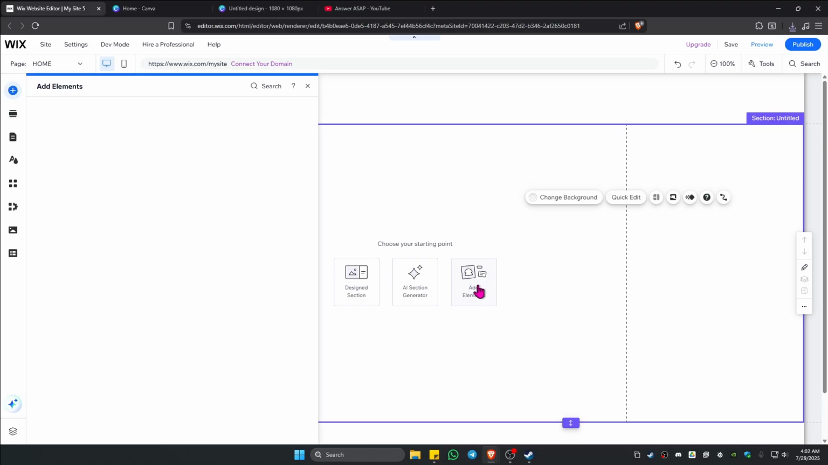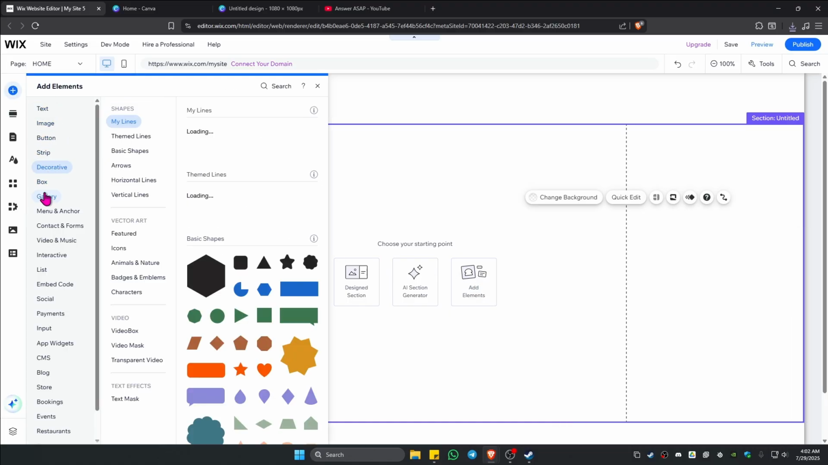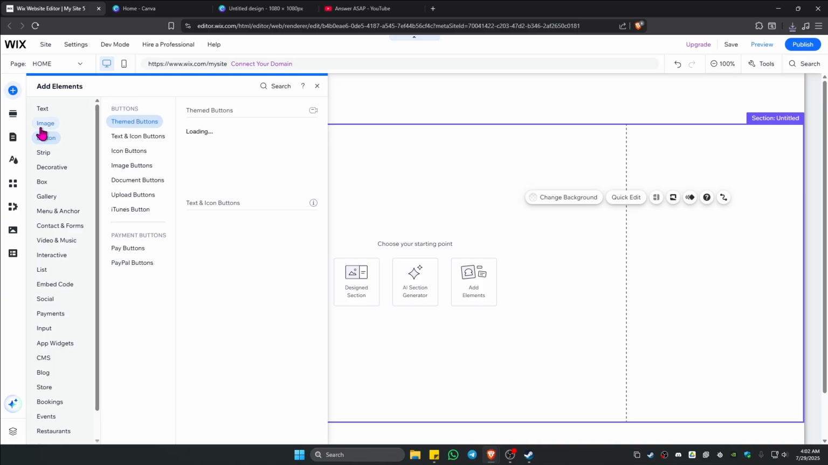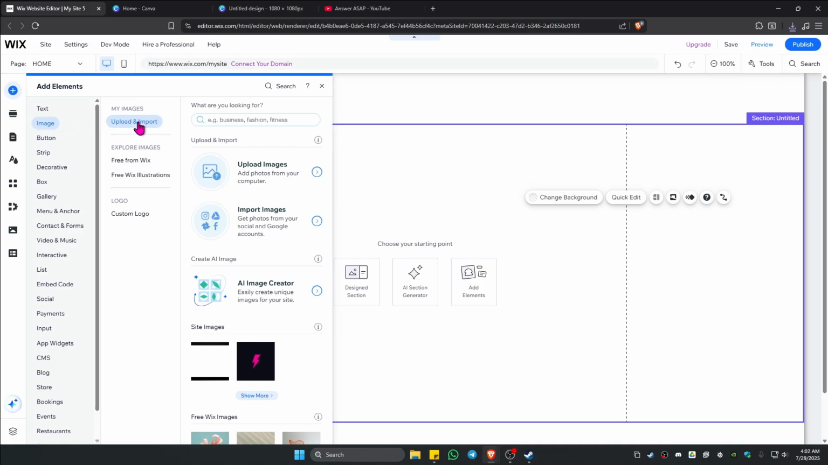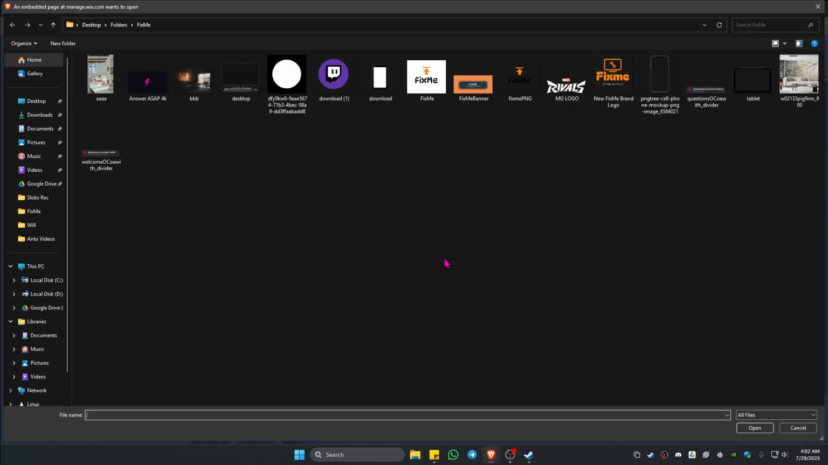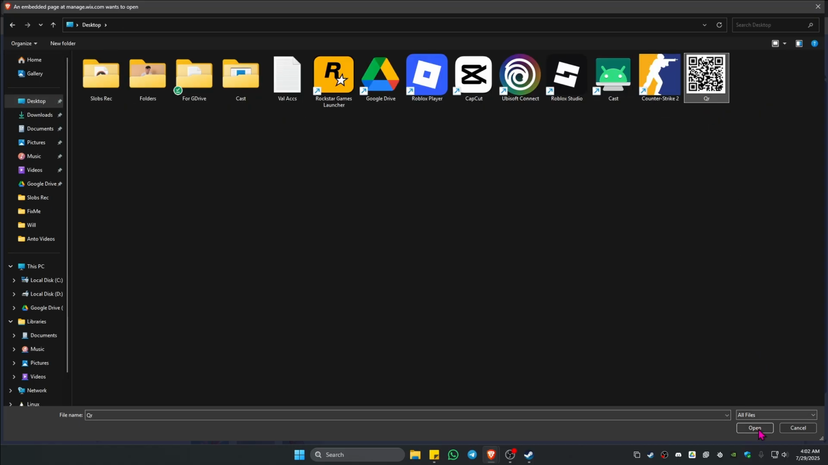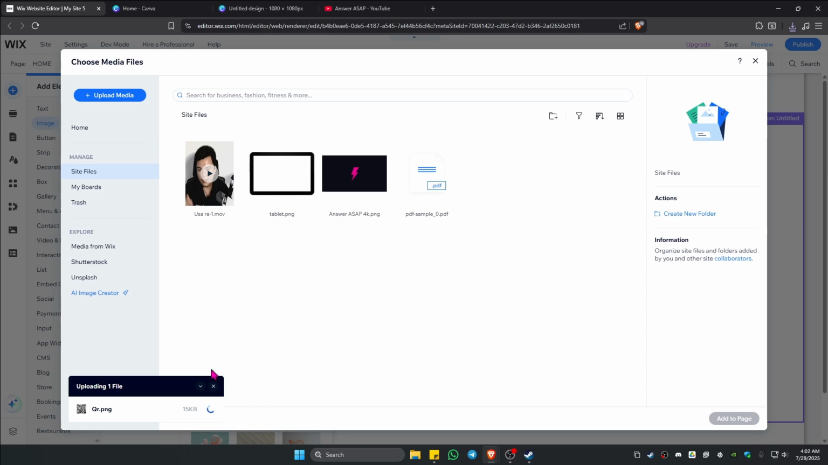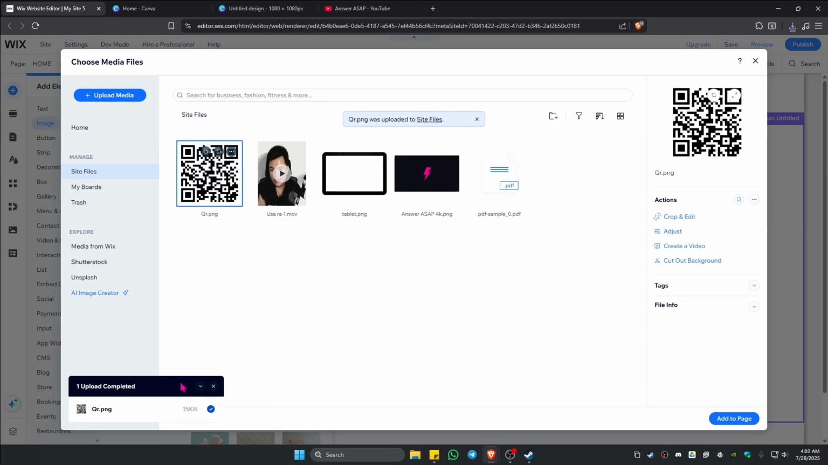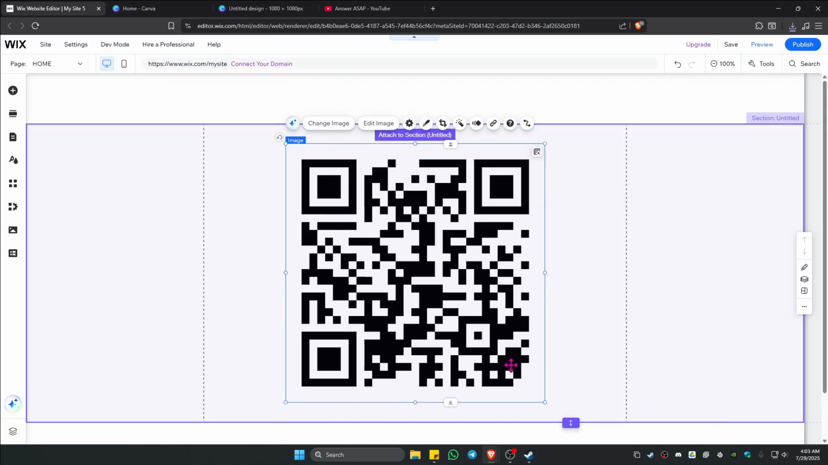Add the element. Now go ahead and find photo or image right here. Upload image. Upload from computer. Select the QR code. Open. Wait for it. Once done, just click on add to page. And here you have your QR code.